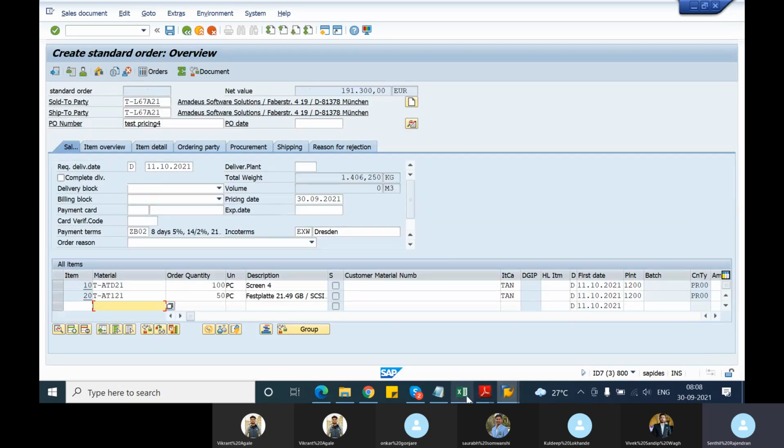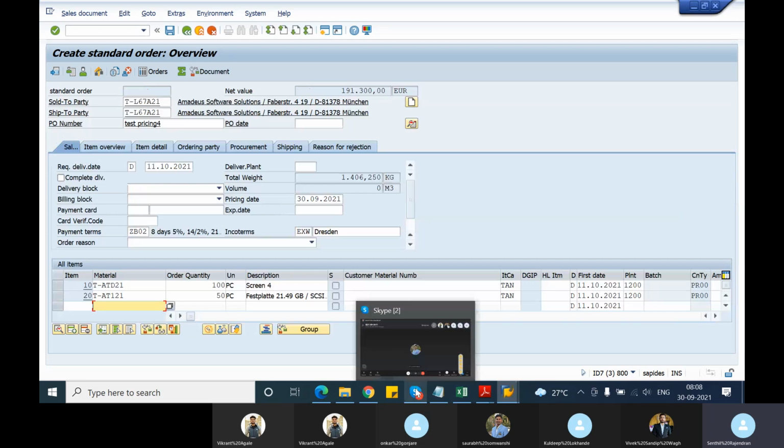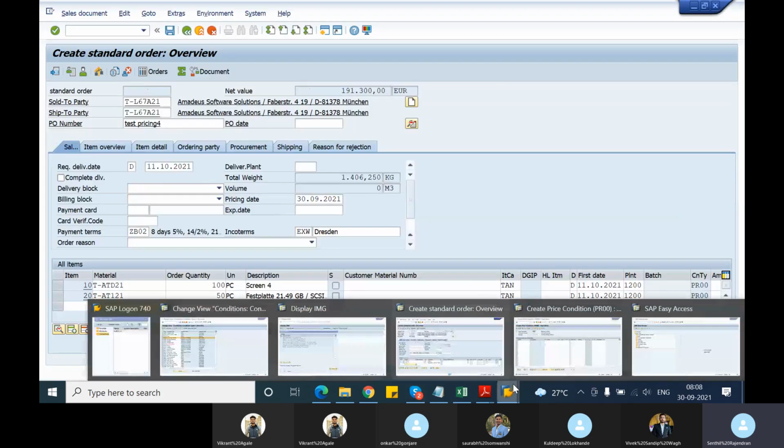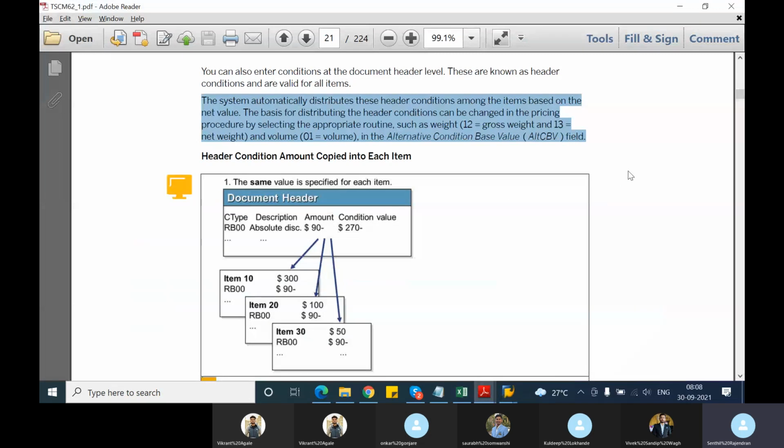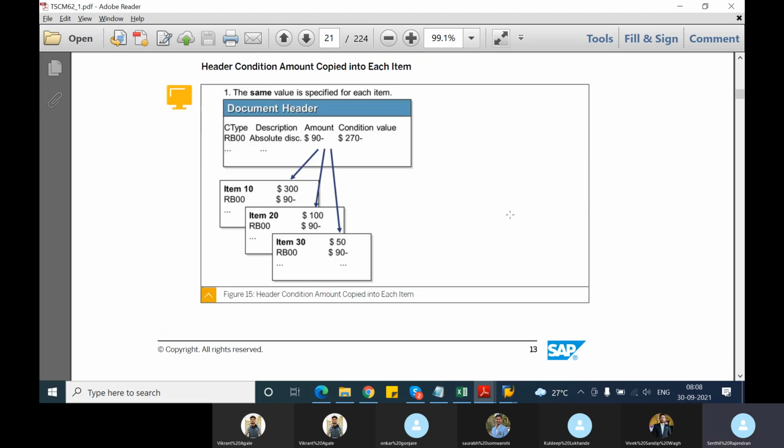So maybe we'll need to check this. I will check on this and I will maybe let you know in the next sessions. Okay, but just understand the concept that the value would get distributed amongst these line items based on the routine that we maintain in the alternate condition based value field. Okay.